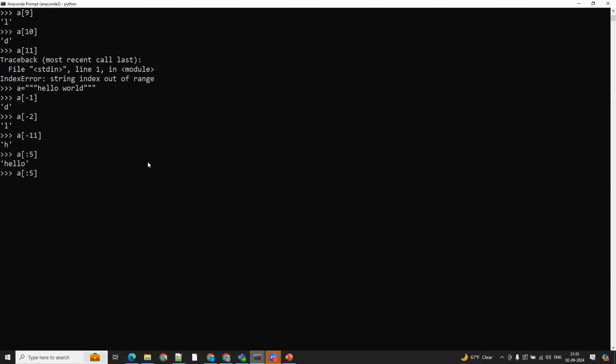Okay. Now let me represent it in another way here. This time I'll try to take 1 here, and the end index I'll try to miss here. From index 1 onwards, consider till the last index value. If you don't mention anything, it will consider up to the last index. Then what will happen here? 1 means it will start from here. E, ELLO space WORLD. Everything you'll get here. See? ELLO WORLD.